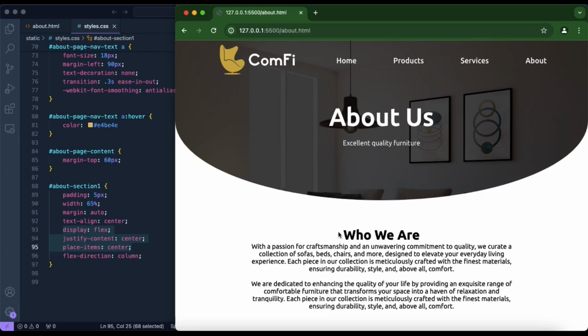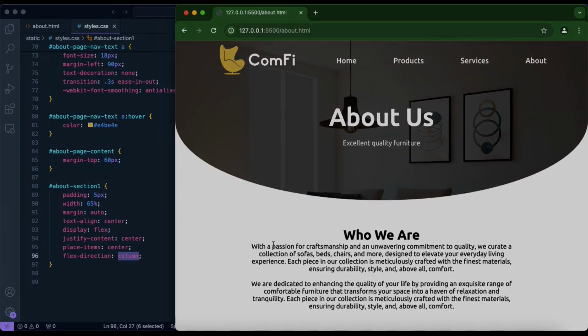And we also needed to use flex direction column, since we don't want everything to be in one line. Usually when we use a flex layout, the default value of flex direction is row, but we do not want that. We want each to have its own line.